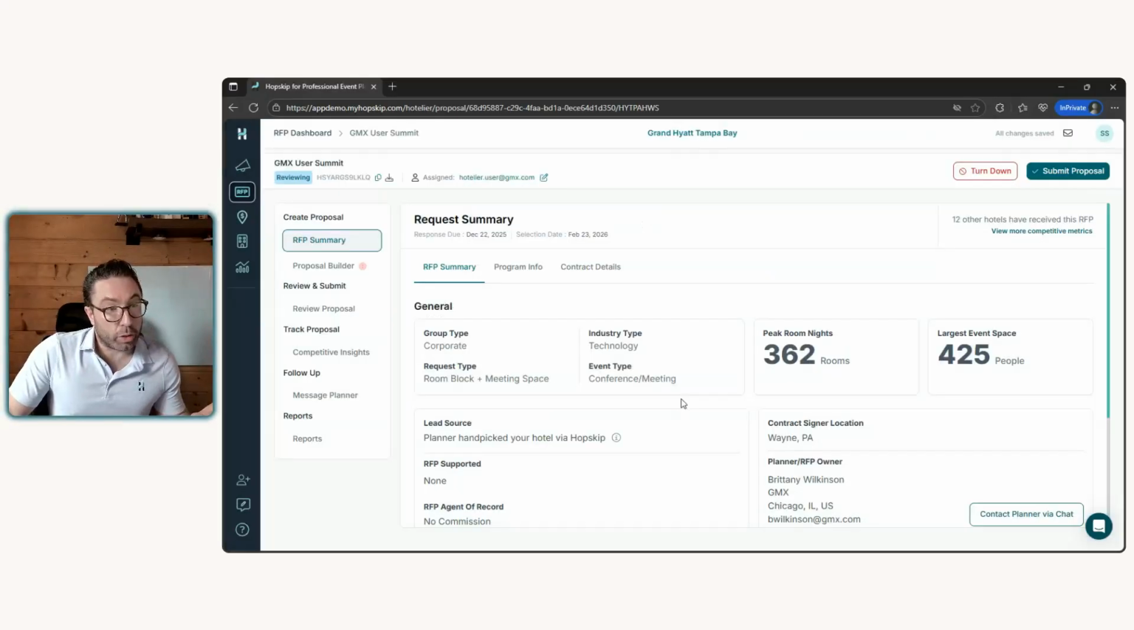This pop-up that just appeared on my screen was letting me know that I've already opened up the RFP, but since I've opened it up initially, the planner has updated the request, which would require me to potentially update my response or my proposal.